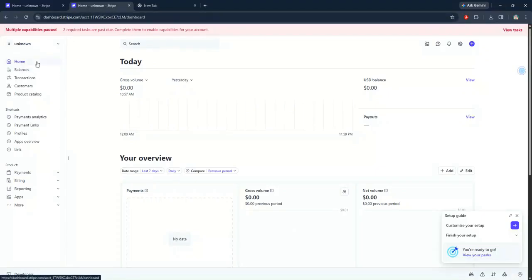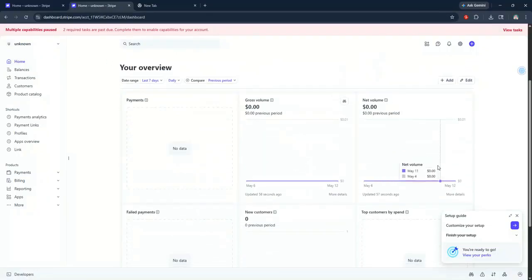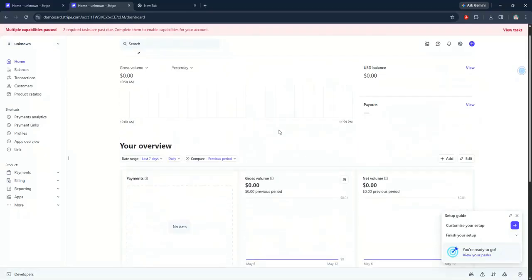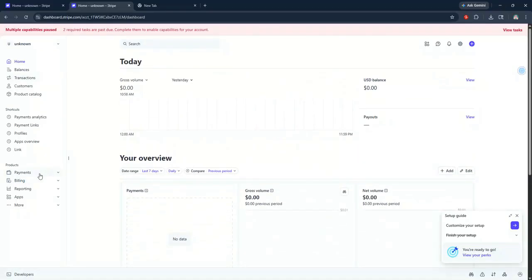On the left-hand side, you'll see a vertical menu. This menu is your gateway to different sections of your Stripe account. Click on Home to get an overview of your recent activity and quick summaries of your account's performance.